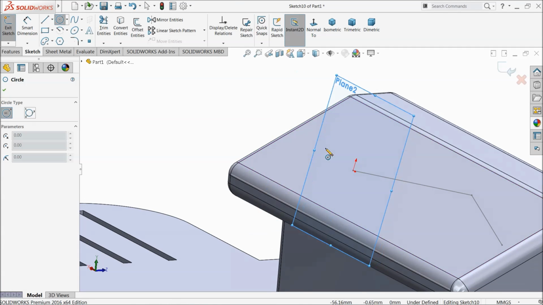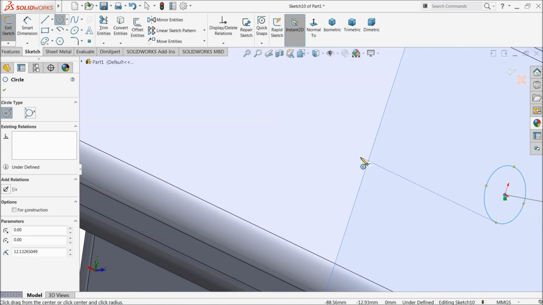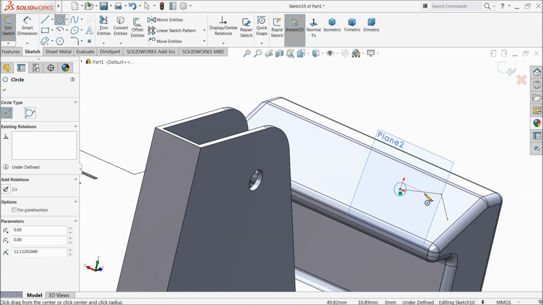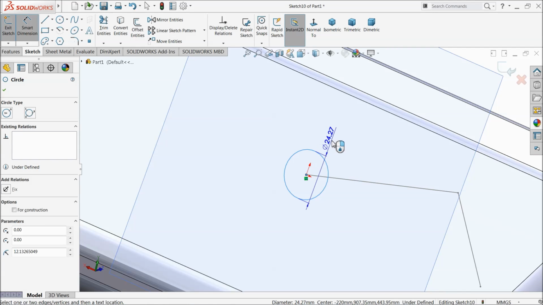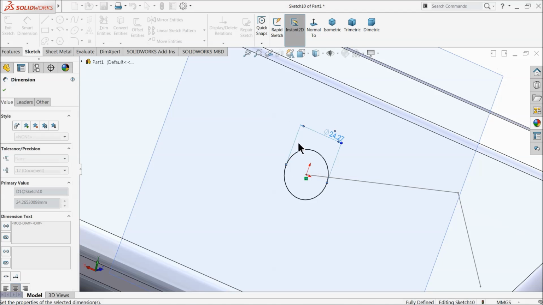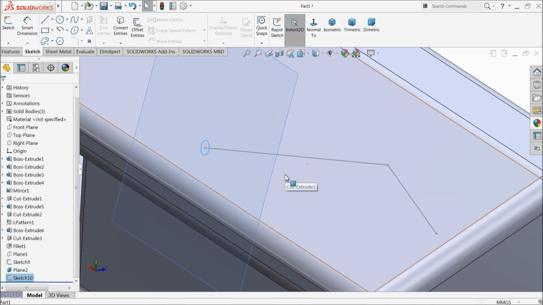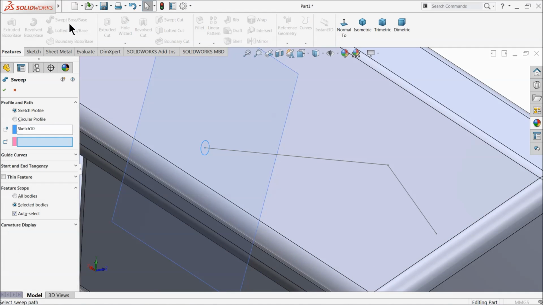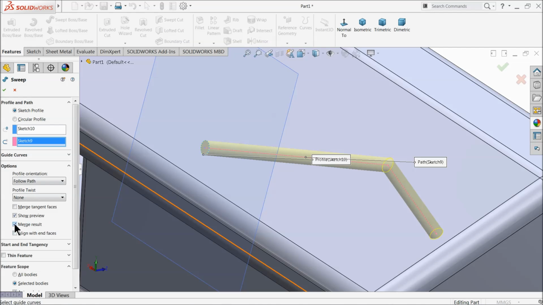Now select the plane 2, sketch, circle, and take the position and draw here a circle. Oh, that's a better view. 10mm, exit. Now just go to Swept Boss Base. See here, profile selected, just select the path. Here option, go to option, unmerge result. Okay.